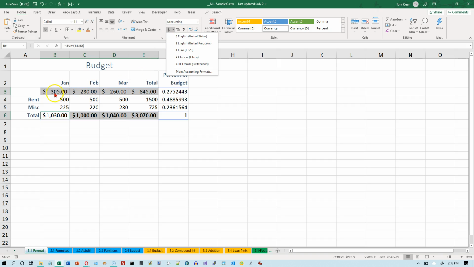Now, usually with numbers this big, you don't want to have decimal places. You know, who cares whether it's $3,070.10 or $3,070.90. So we have some options here. This one will increase the decimal places. You see we've got 1 here and 2 down here. This one will decrease the decimal places. We've got 2 up here and 1 down here.